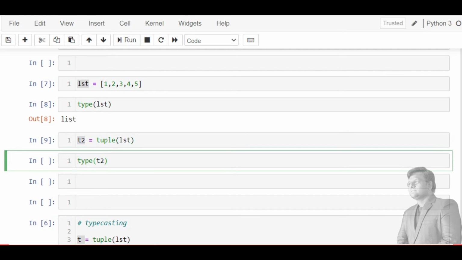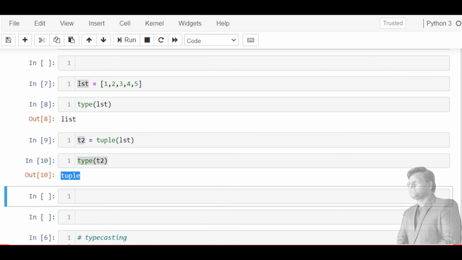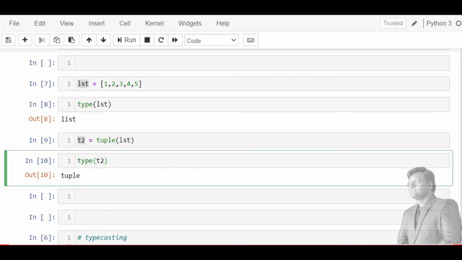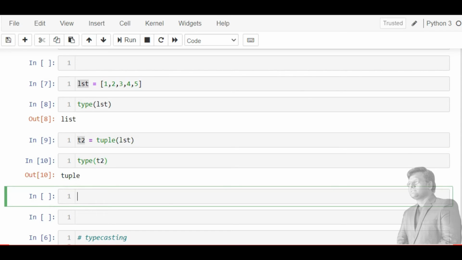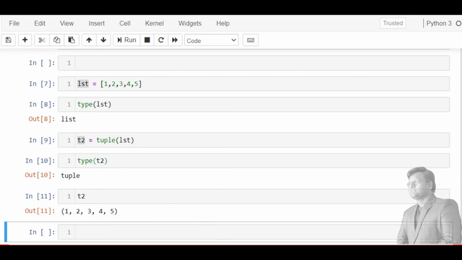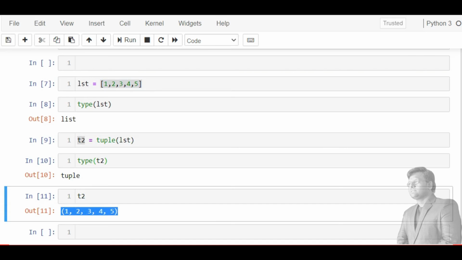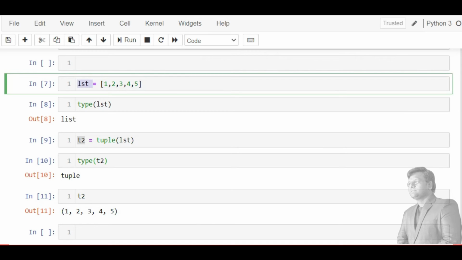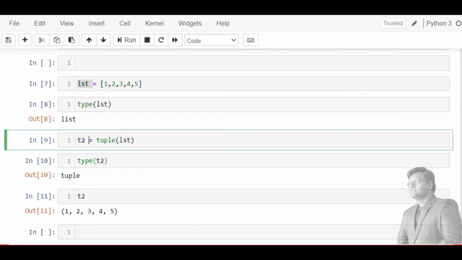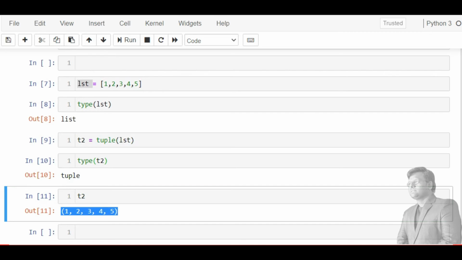Now we will see what t2 is now. Run it, it's a tuple. And what is inside t2? All the elements from the list. Can you see? So this list got converted into a tuple. Now how can we convert this into a list again?